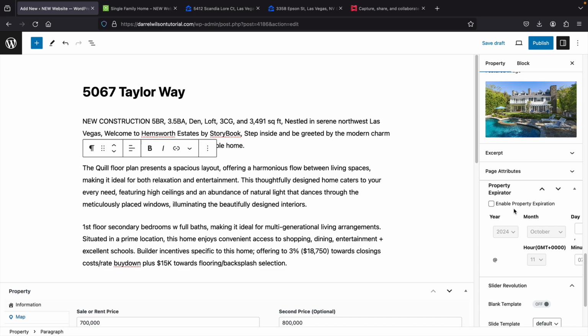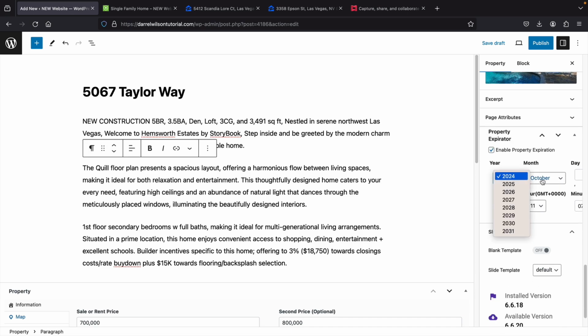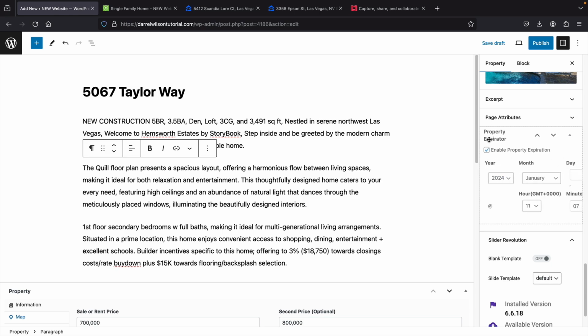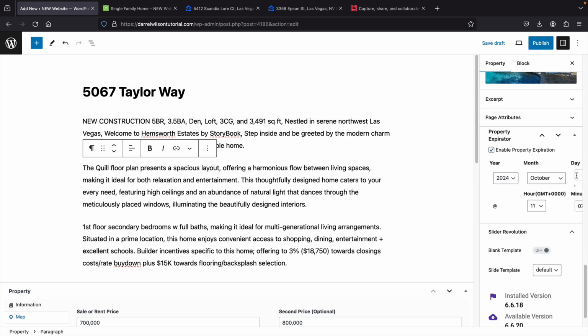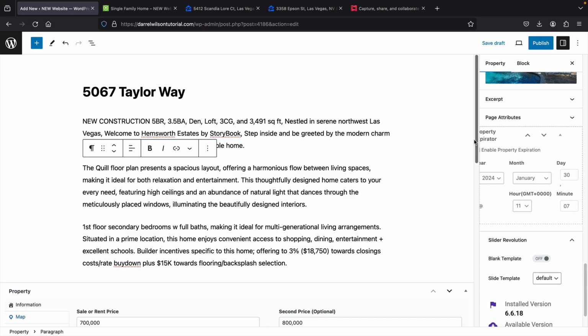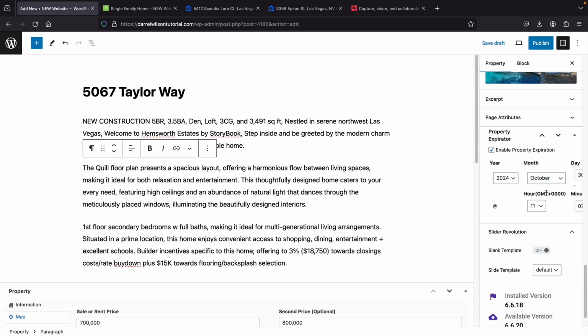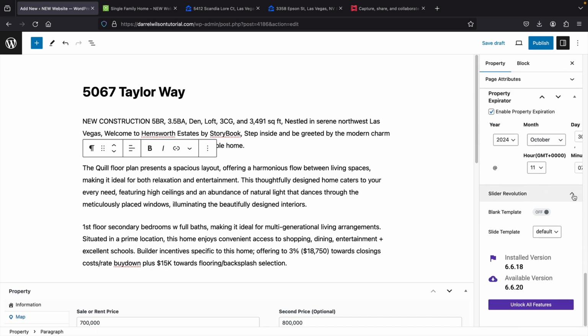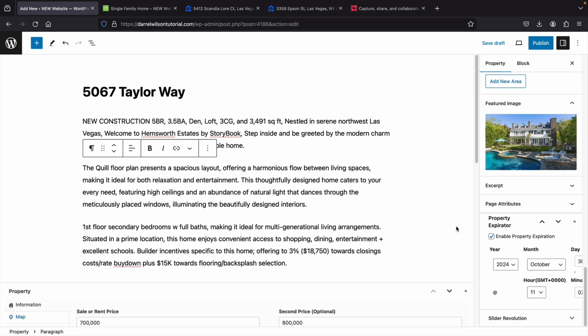So next you can set property expiration. So you can turn this on. And let's say I want this to expire in October, right? Now I'm going to take this right here and move it because I can't really see it. There we go, okay. We'll just put the 30th, right? And then you can go ahead and select the minute and the hour and so on and so forth, okay. This is Slider Revolution, we don't need to worry about this. And I think that is pretty much it.